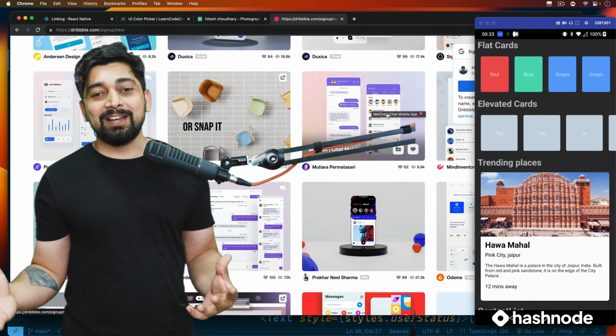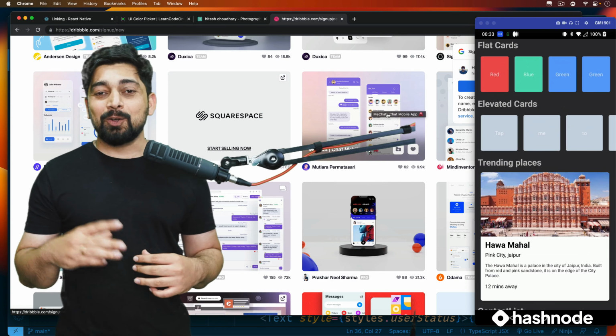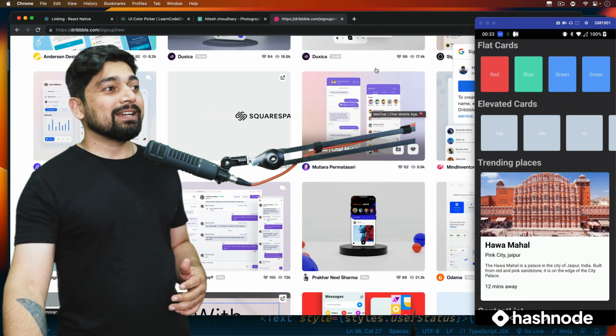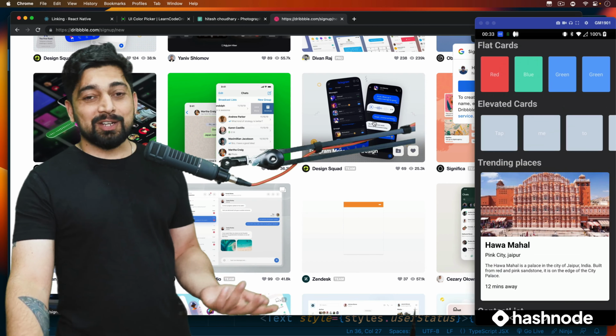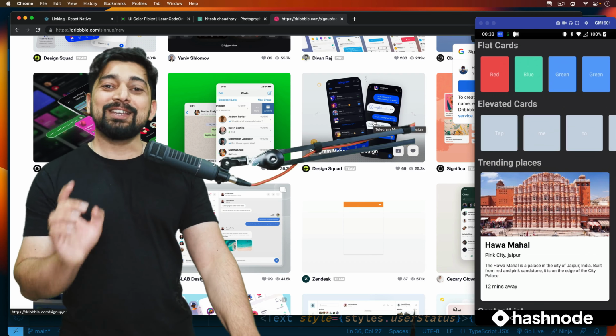Maybe there is a potential hirer who is looking for a designer who can code their designs in React Native. There is so much potential you can try out. And there is no shortage of these examples. You can try them out. The only thing that's stopping you is you yourself.